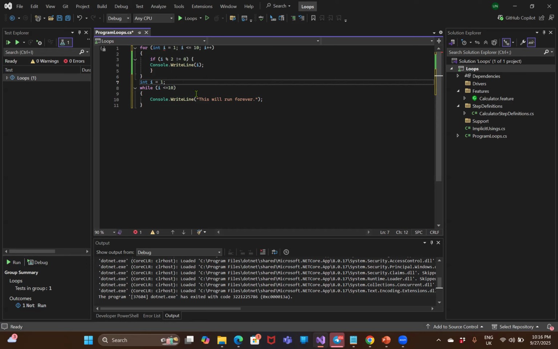Then this is going to run forever. Why? We've not incremented our i. So if we were to run it now, I don't know why that is red, but it shouldn't be red anyway. We've not incremented our i, so our i is going to be 1, and 1 is going to be less than 10. So let's run the loop anyway. So this is going to be an infinite loop.